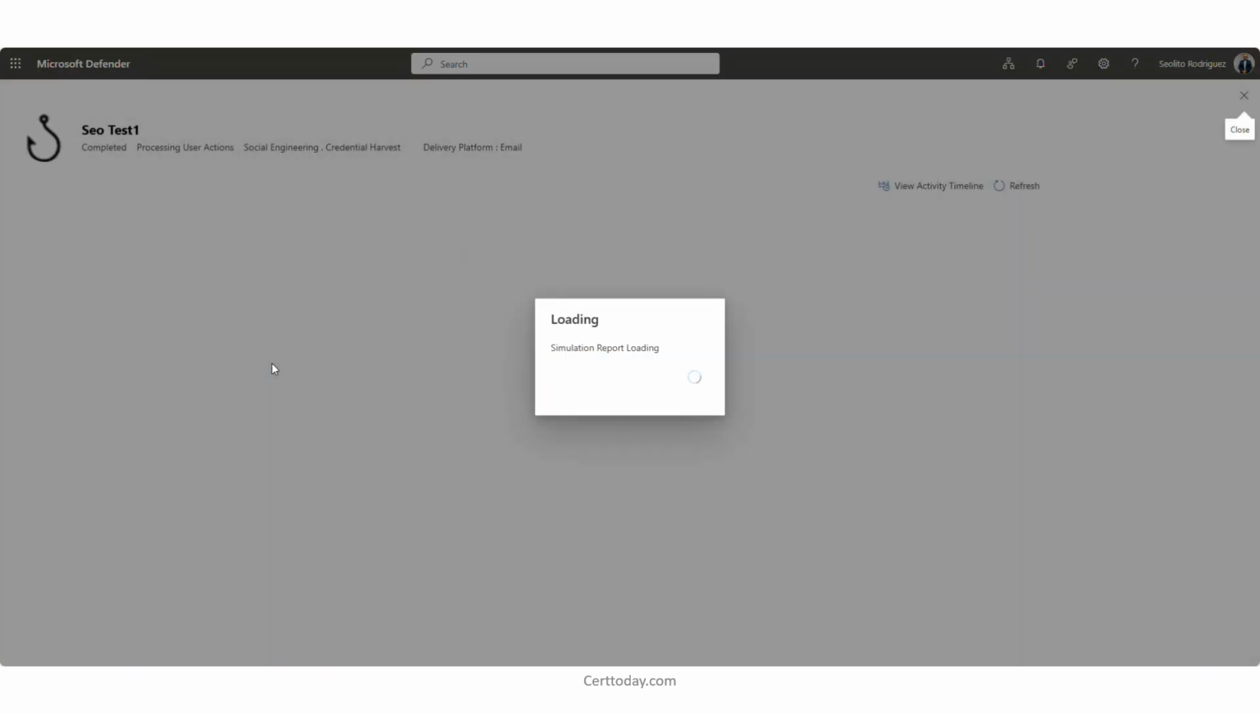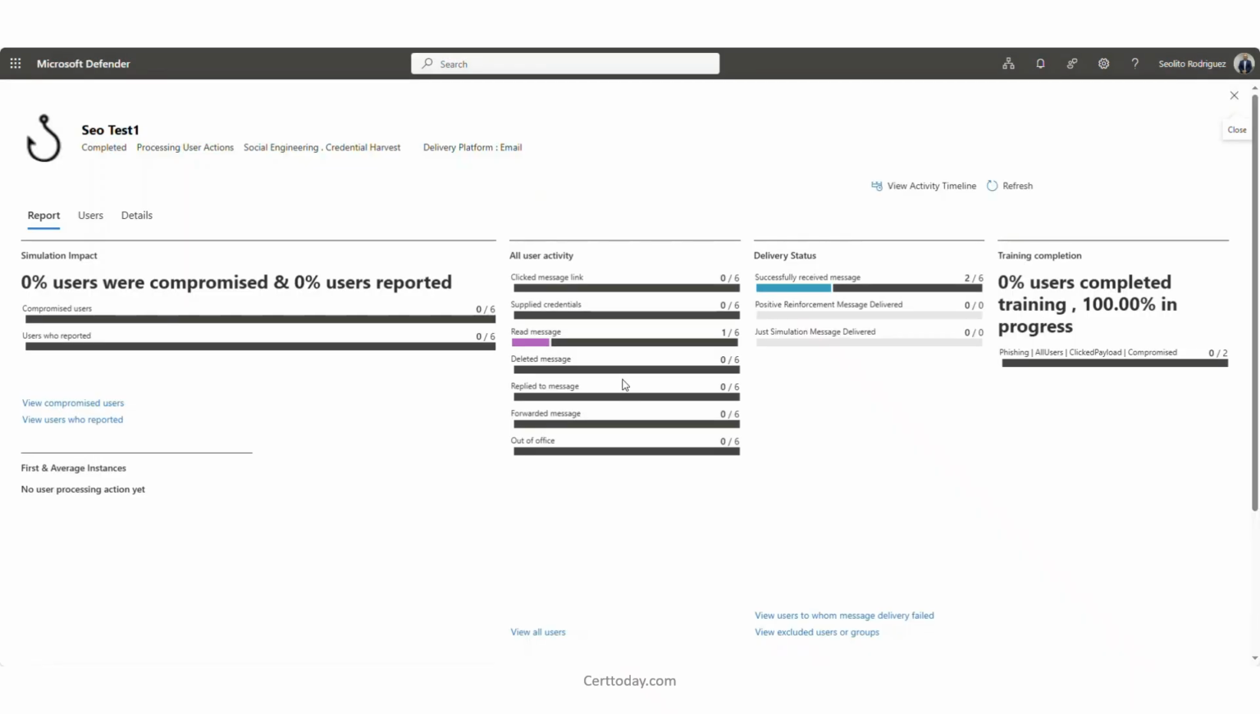But if I click on this simulation, we get reports again about the number of compromised users and the users who reported. You can see the compromised users again, and here you get a summary of that stuff. You get the users that completed the training. We saw that. You could also see users to whom message delivery failed.